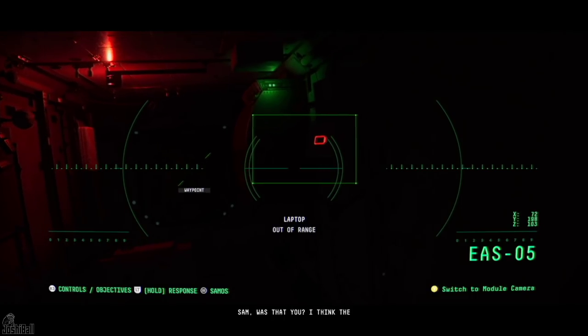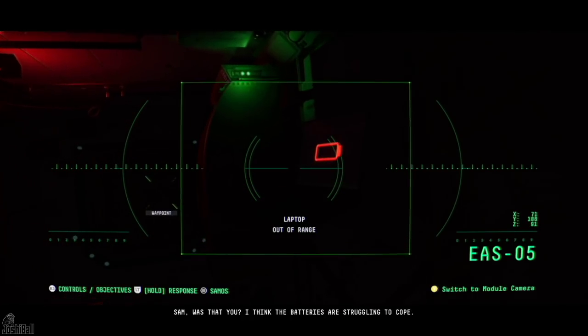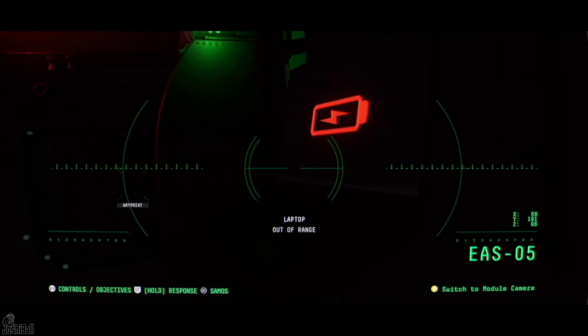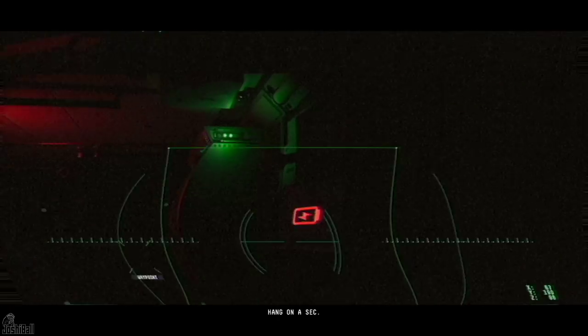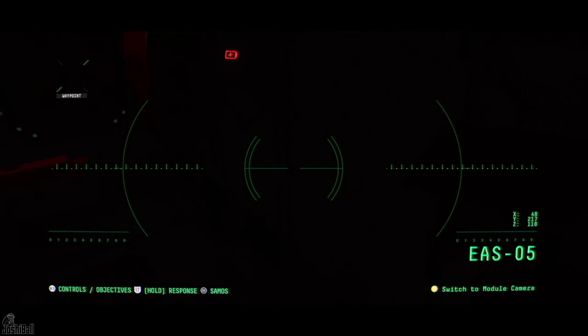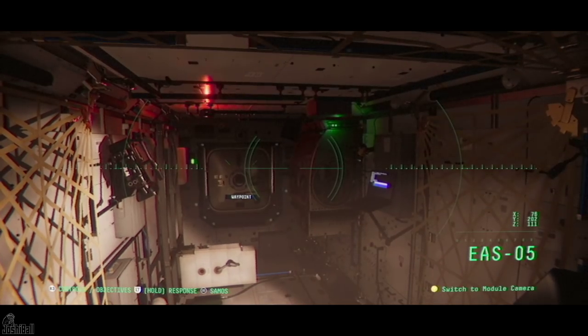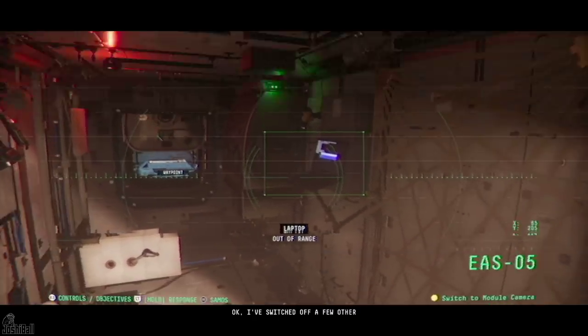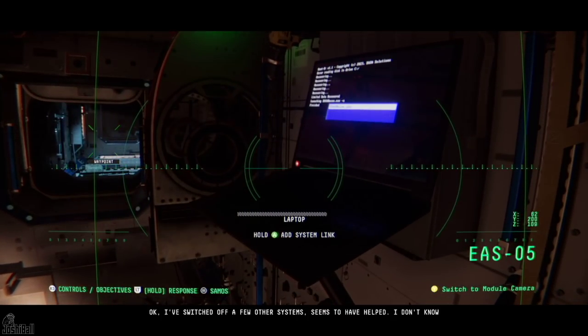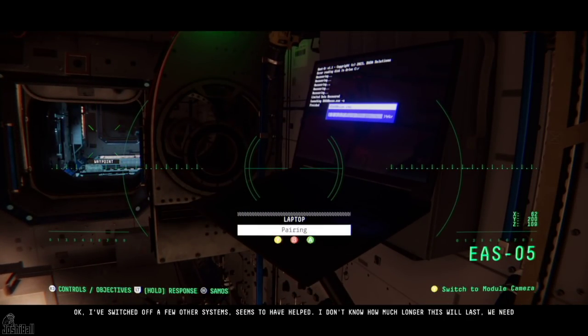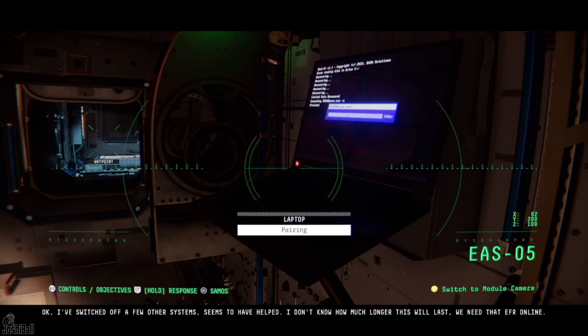Sam, was that you? I think the backup batteries are struggling to cope. Hang on a sec. Switched off a few other systems, seems to have helped. I don't know how much longer this will last. We need the EFR online.